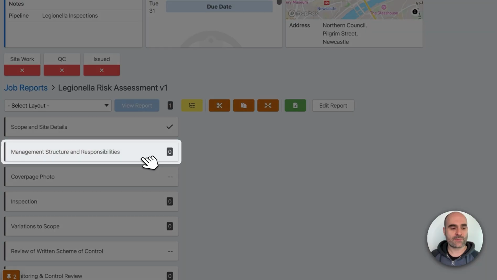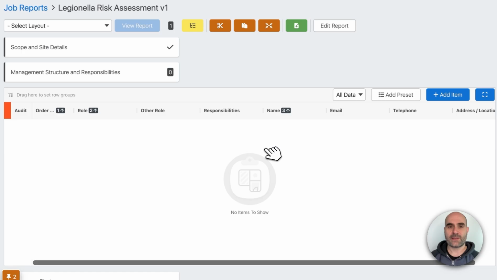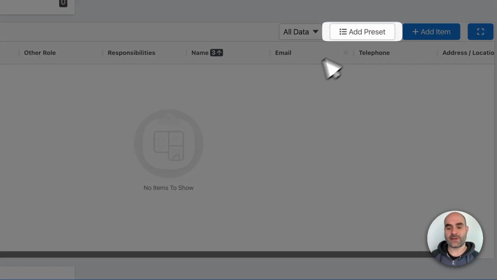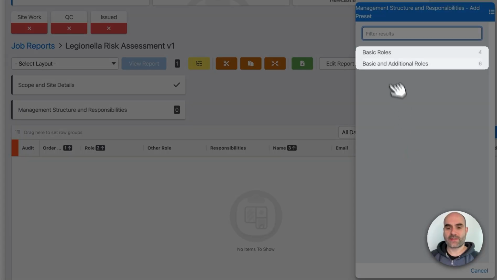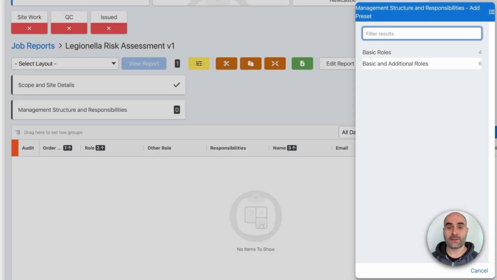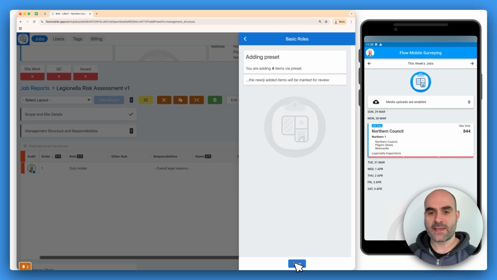The first thing I'm going to put in is the management structure and responsibilities. Now this template uses what we call presets to make the data collection quicker. And this is a good example. So you can see here we have this add preset option. If I select this, you can see we either have basic roles or we have these basic and additional roles. Now the basic and additional roles you might use for a larger site and the basic roles for a smaller site. So I'm going to select this one here and hit save.